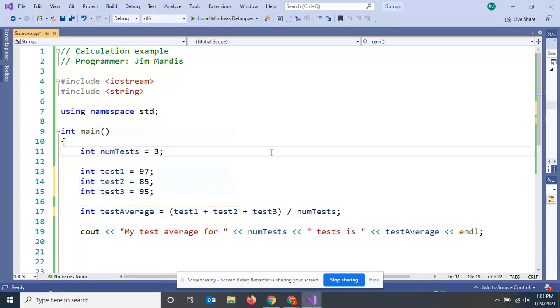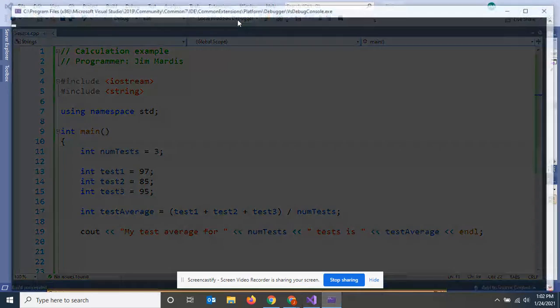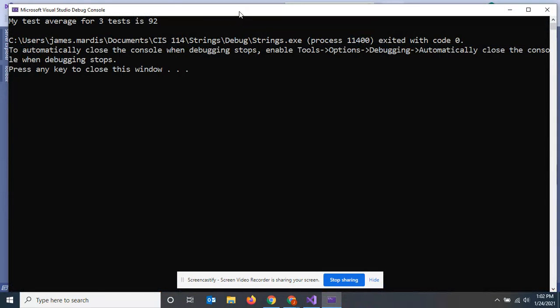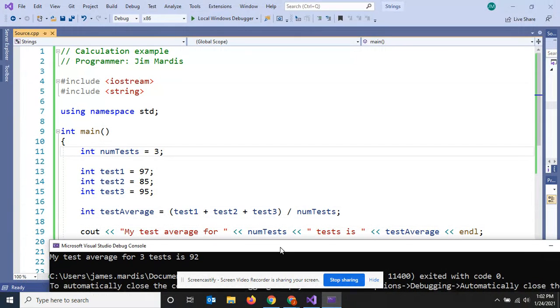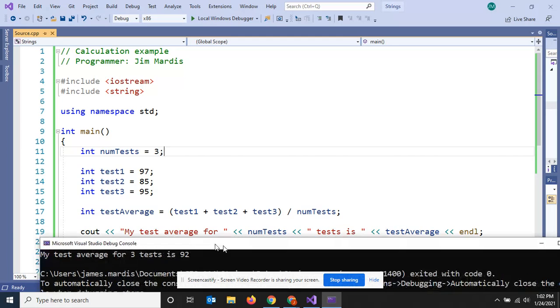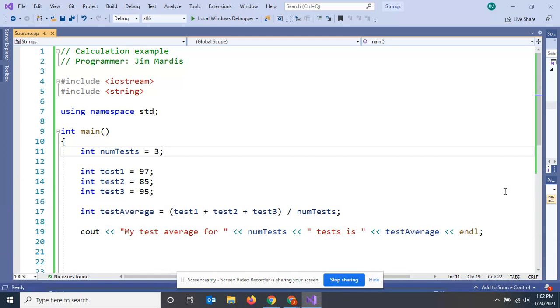Our average for the first time was 92.333, I think. So let's see what we get with this. Yep. You can see there, I didn't use floats, so my average is 92. So you know that the average is going to be more than that. So give this one a try. I should have one more video before we're through today.